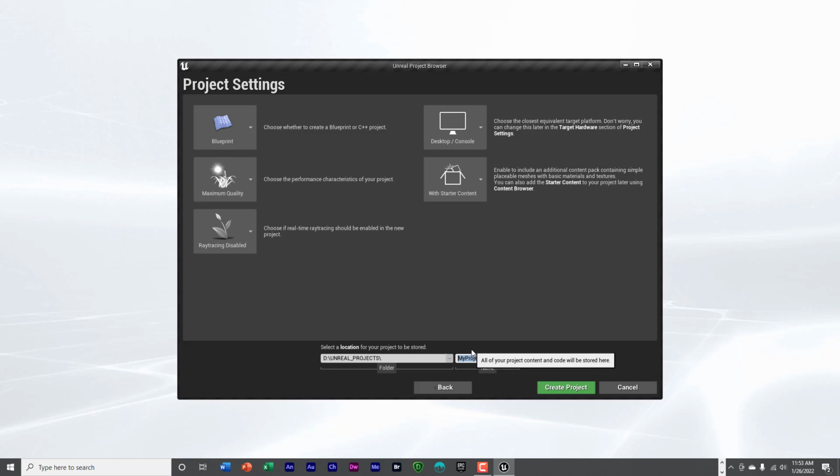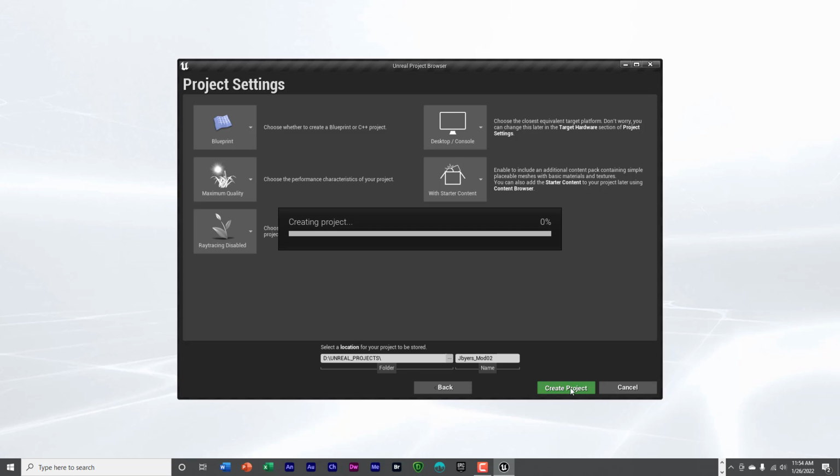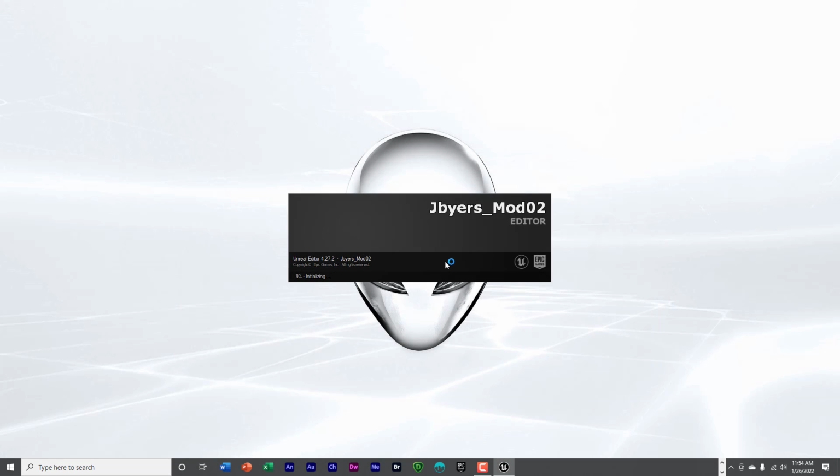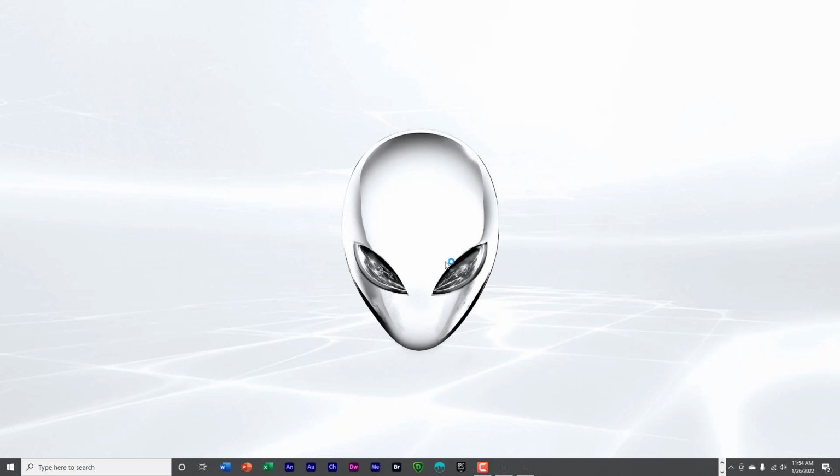Now I've already got JByers module 1, so I'm going to type in JByers underscore mod 02. There we go. Create your project. Okay, so it's created. Now it's going to open up a new project, and we'll take it from there.